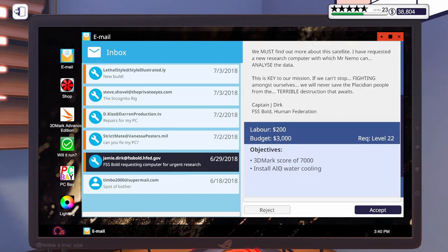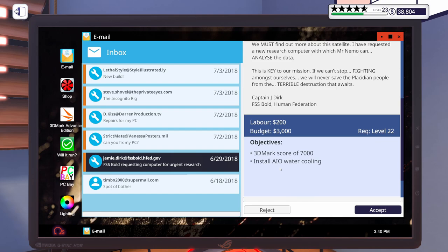Captain J. Dirk. So, Captain Dirk needs a computer to get a 3DMark score of 7,000 with an AIO water cooler. Let's accept that one.